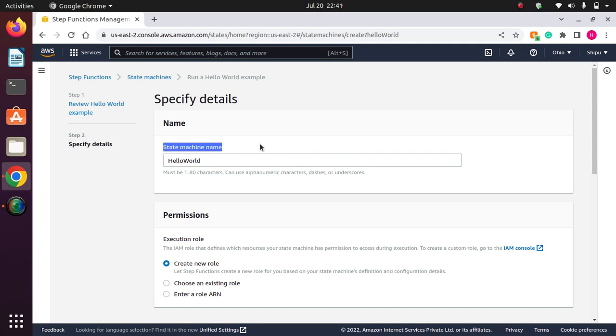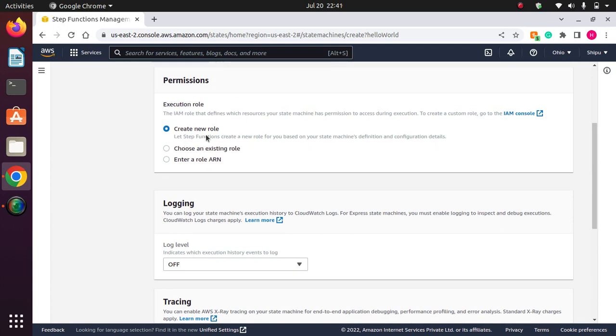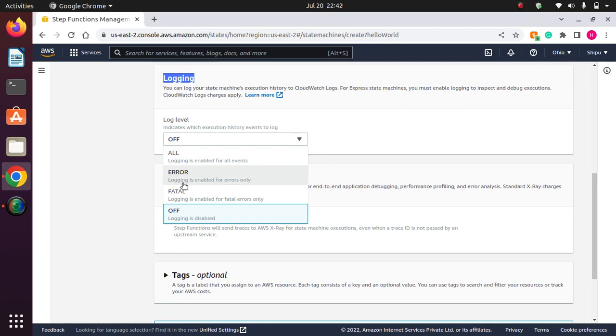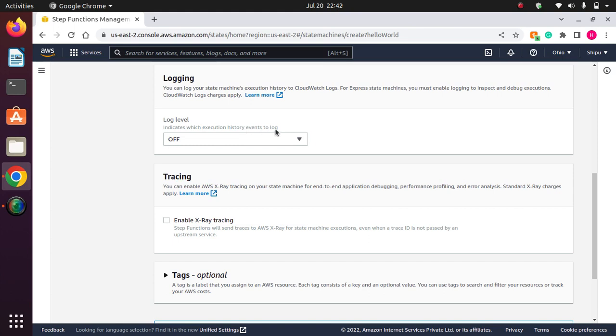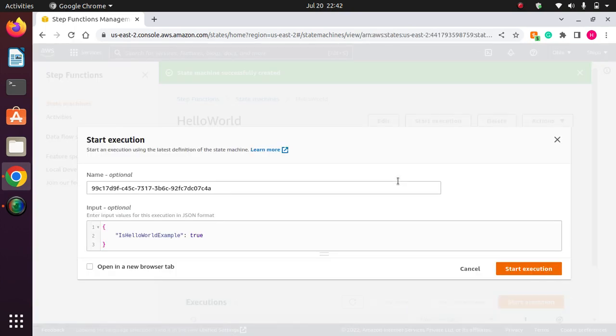The state machine name is HelloWorld, and here we need to create an execution role. I just want to create a new execution role. If you want logging, you can simply check what kind of logging you want. Here it indicates which execution history events to log. Then here is the auto generated permission, so that's fine. The new execution role name is StepFunctions-HelloWorld, and this will be created while we create this state machine. So I click on it and it started creating.